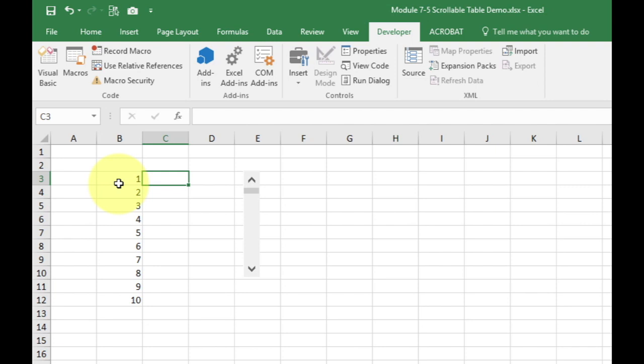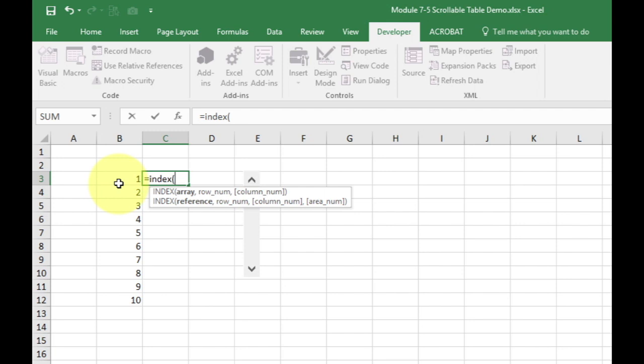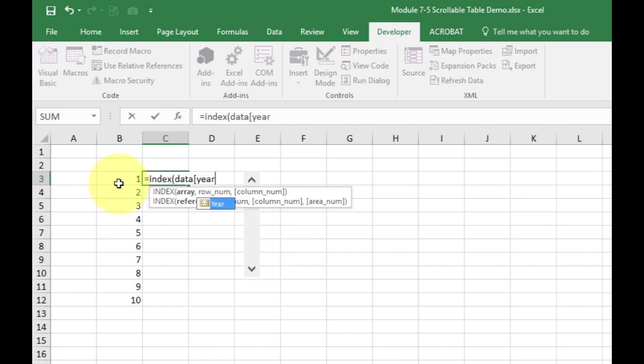I'll type in equals here on C3. I'll type in index, open parenthesis. Now I am using the data set we used before, so we're going to treat it like a table. I'm going to type in data here. That's our Excel table named data. And here what I'm going to do is I want to pull the year out first, so I'll put in the year here. And then under this row num, I'm going to select this 1 over here.